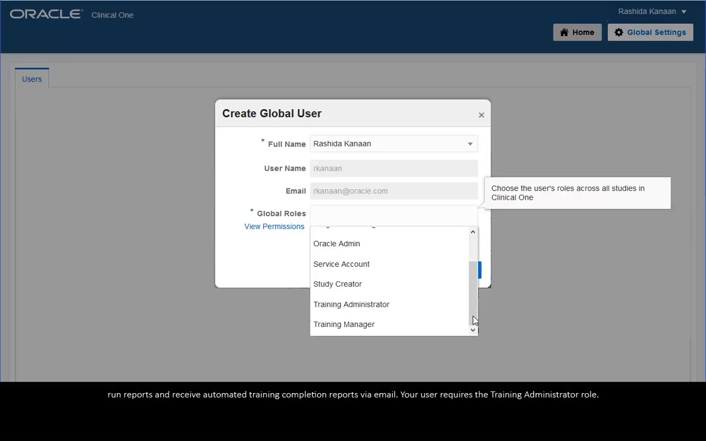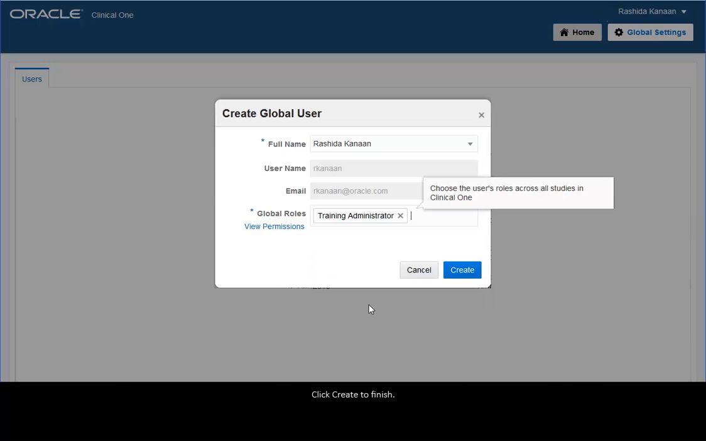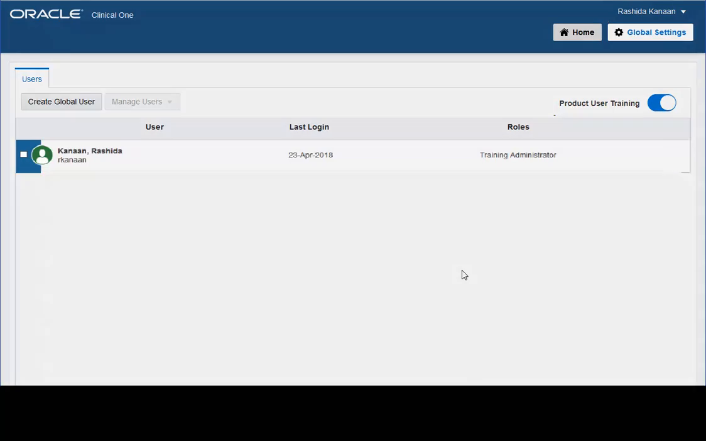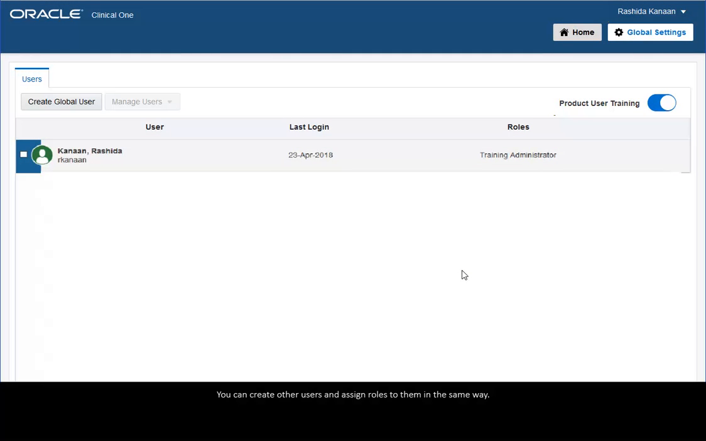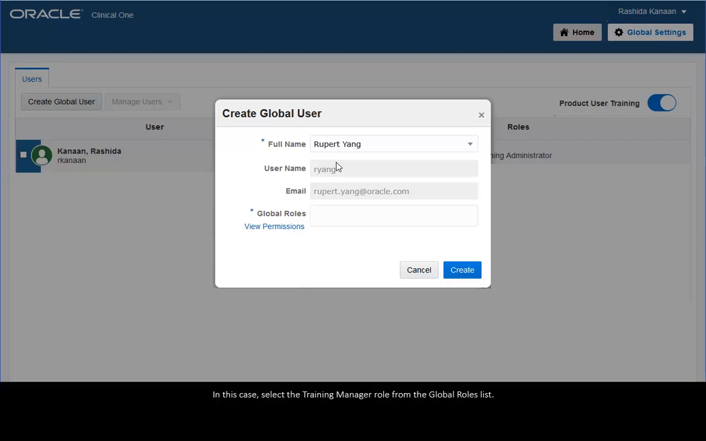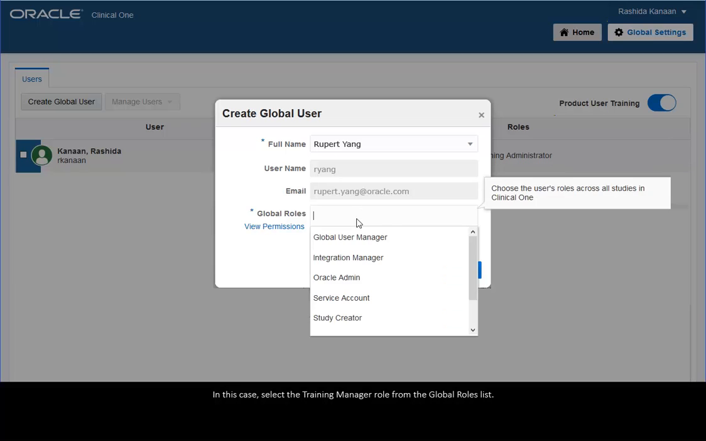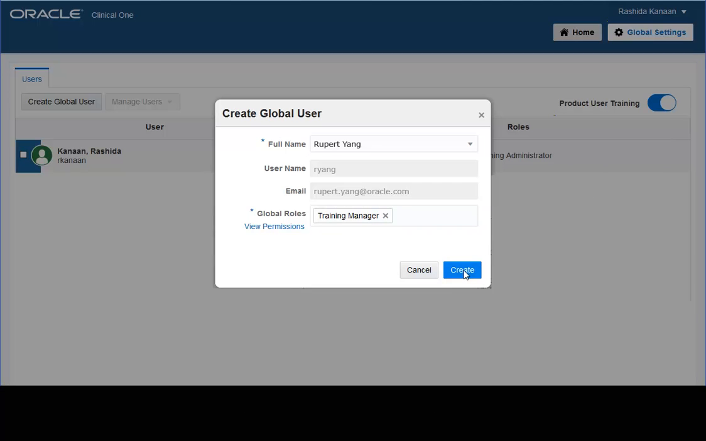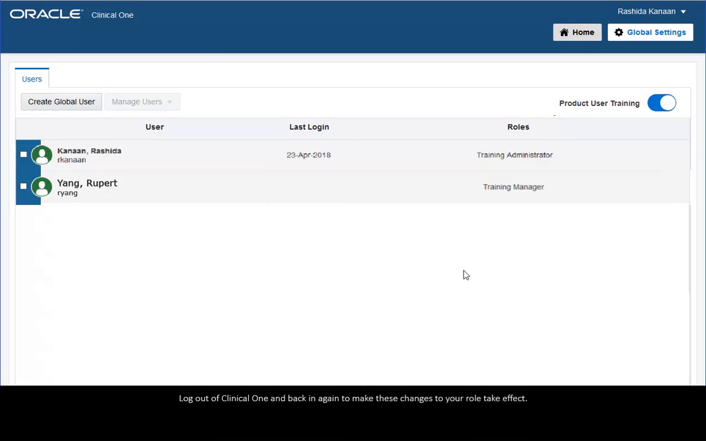Your user requires the Training Administrator role. Click Create to finish. You can create other users and assign roles to them in the same way. In this case, select the Training Manager role from the Global Roles list. Log out of Clinical One and back in again to make these changes to your role take effect.